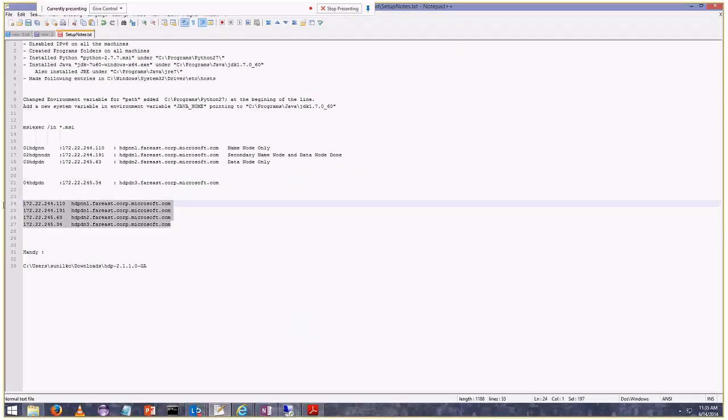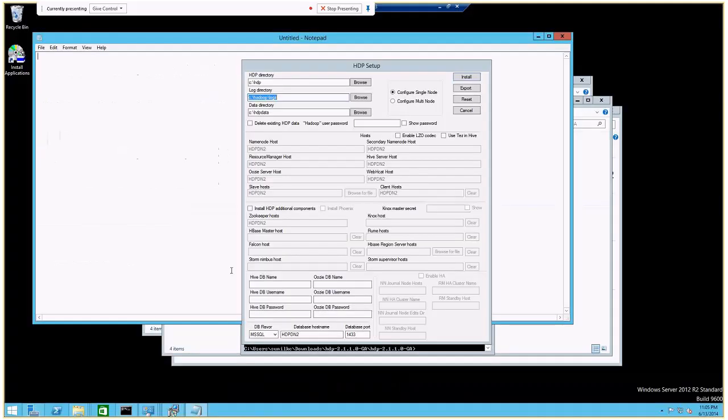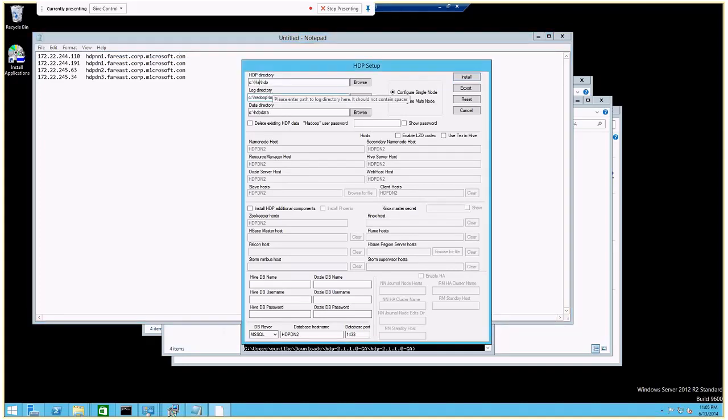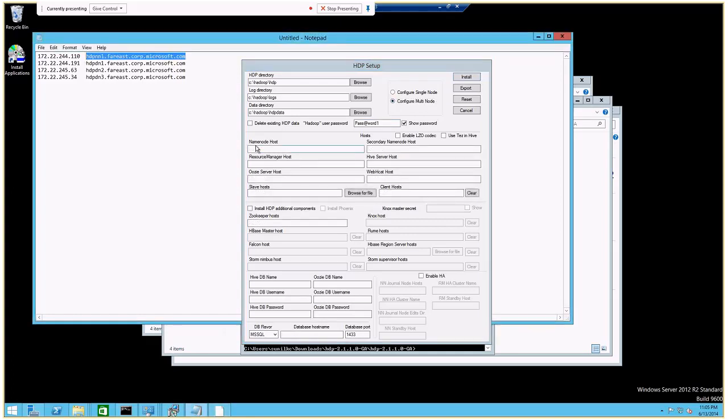All I will do is again just copy this. We don't need the entire IP address and things like that. It's always better not to. This came up very quickly. Multi-node. The name node here, resource, this slave, data node 2. Now secondary name node is the same one.